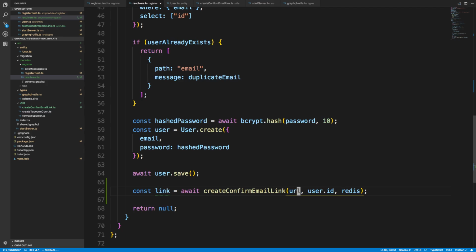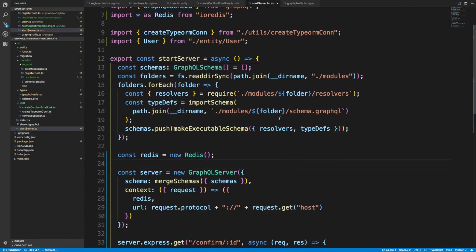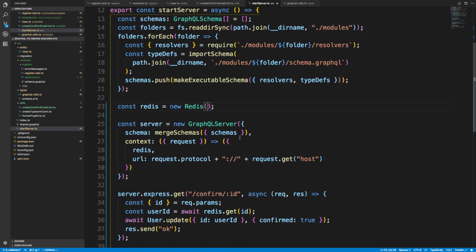Okay, so this was a lot of stuff, so I just want to recap everything. Let's go through how this is going to work. Let's start with start server. Whenever we start up our server, we also connect to Redis. And we can use this to do any kind of Redis commands, we interact with this Redis object. We're also getting the current URL of the server, so whether we're on localhost, or mysite.com or whatever. We pass these two as context so we can use them in our resolvers.